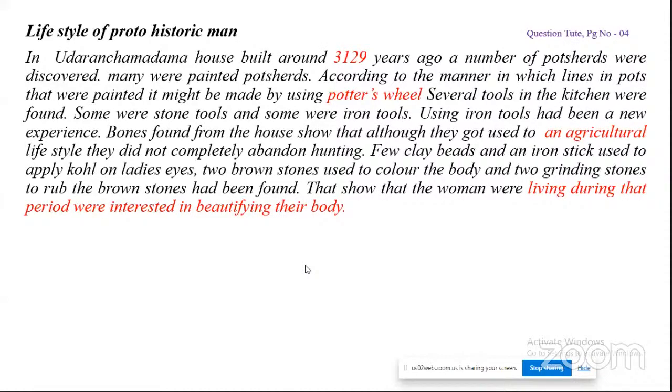Okay, complete the blanks quickly. There are 4 blanks only. So the lifestyle. We talked about the housing. Now here we write about the lifestyle. Even the burials, it is another heading. Burials.